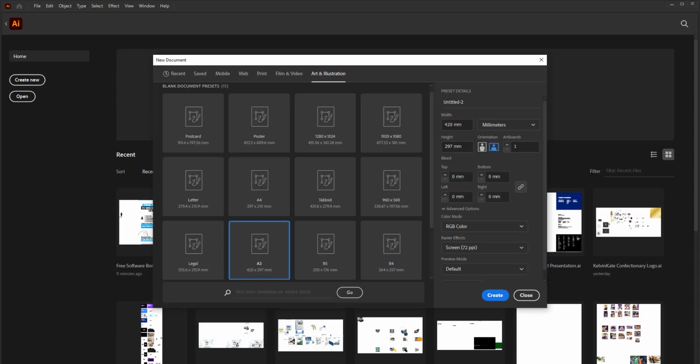Alright, so let's go back to our design. So we are not adding bleed to this design because I said this example is like creating, let's use A4, let's use portrait.